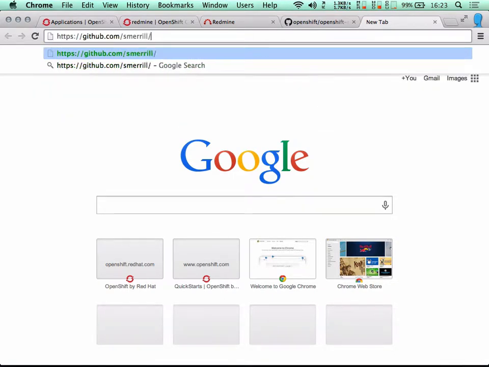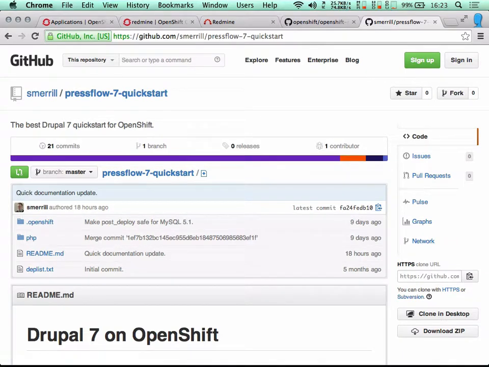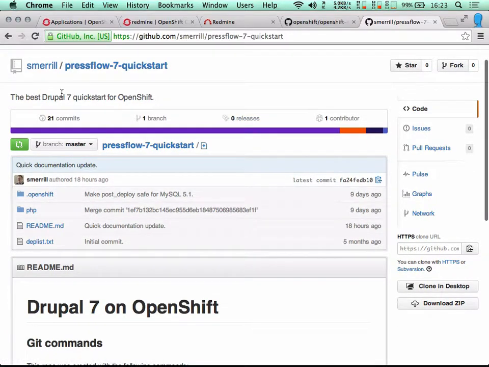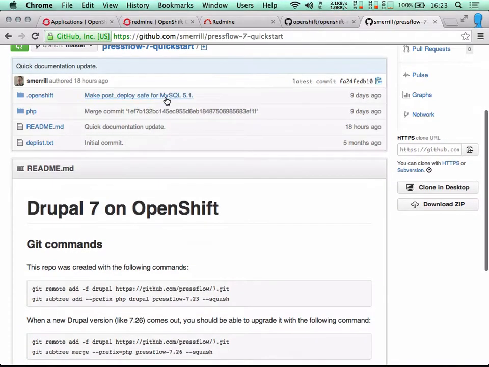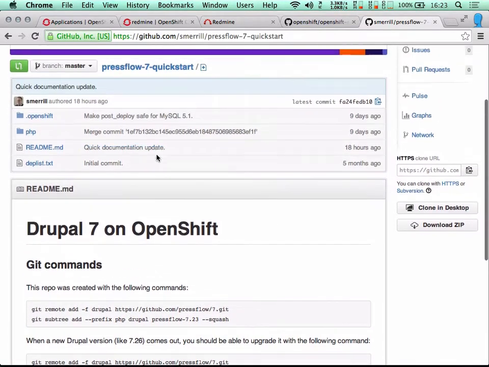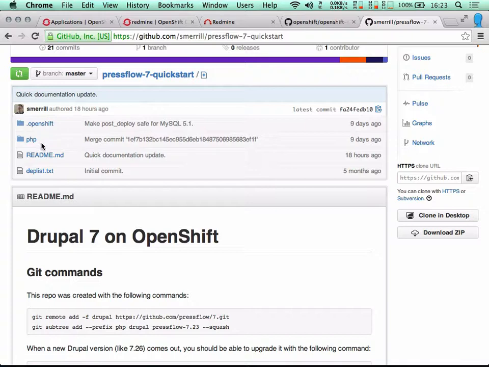GitHub.com. So I have something in my GitHub called the Pressflow 7 Quick Start. We'll talk about Pressflow 7 in a bit and what it gives you, but I humbly call this the best Drupal 7 Quick Start for OpenShift. We'll see about that. This is the Quick Start, right?